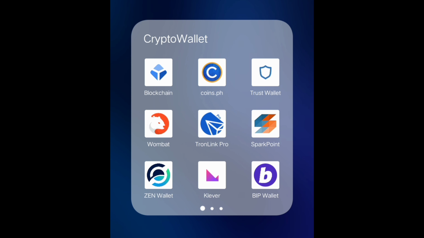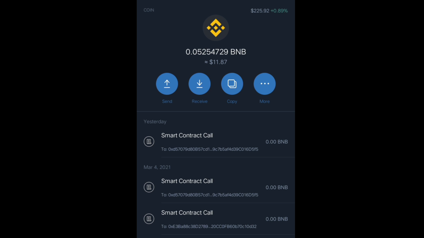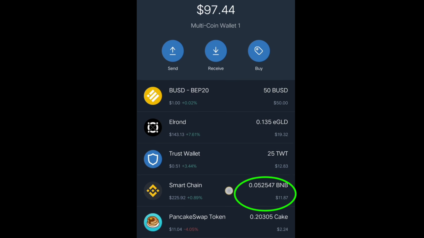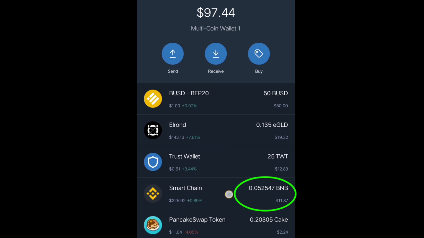Okay, let's start. I'm going to log in or open my Trust Wallet account. It needs a biometric confirmation. Make sure you have Smart Chain balance that you can use for a network fee. I will be buying a FEG token worth $50.